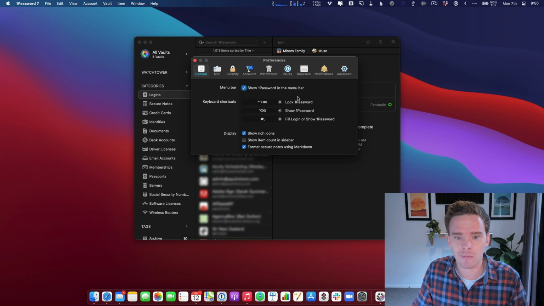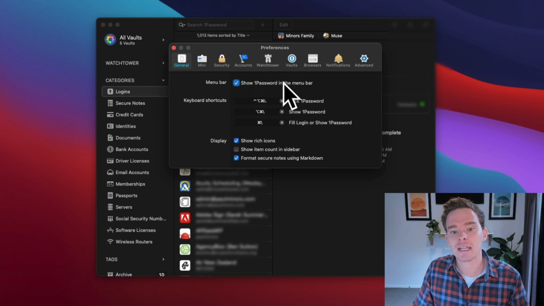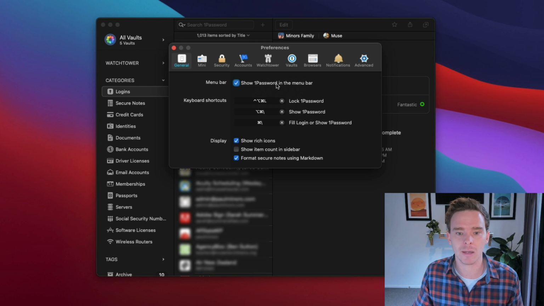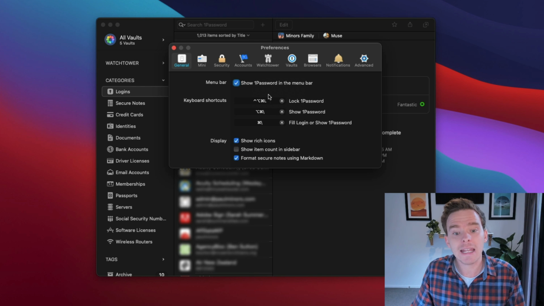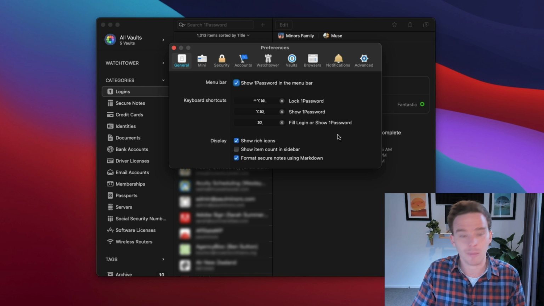So firstly, starting on this general tab, in the menu bar you can see I've added the 1Password Mini. So this lets me easily access my passwords from anywhere in my system. And there are some really handy shortcuts that you can use to lock, show 1Password, or fill in password information. So it's worth remembering those shortcuts because it makes logging in really quick and easy.